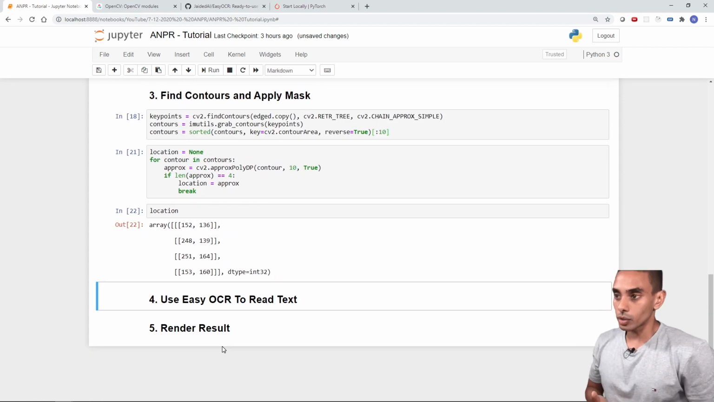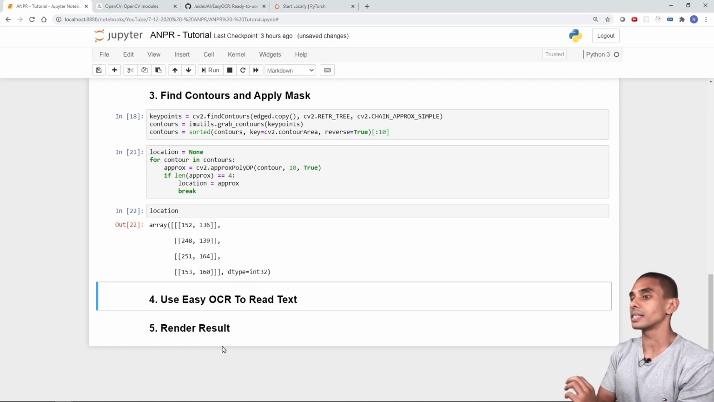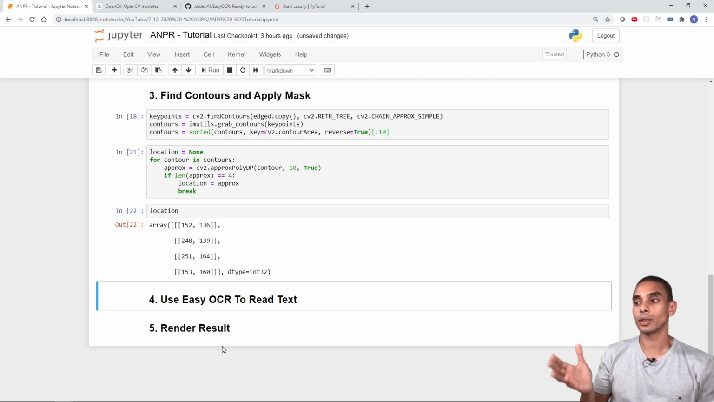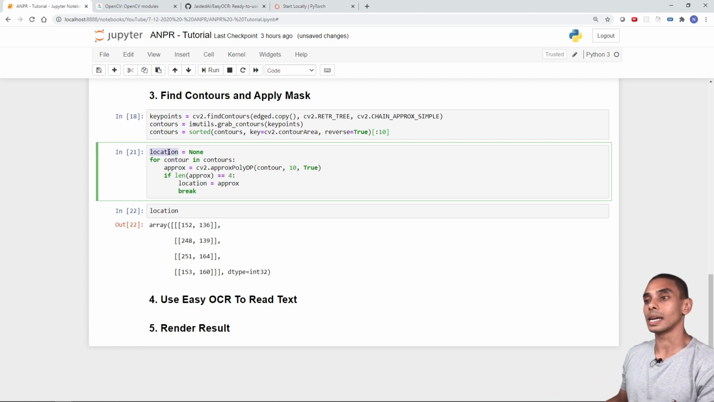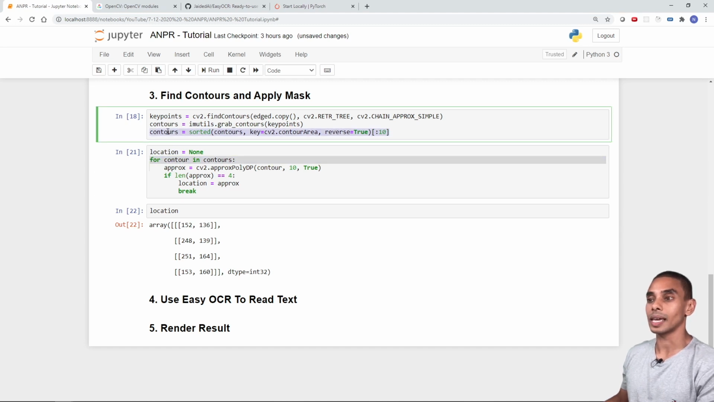Alrighty, so there we go. So we've now gone and filtered through our different contours in order to find the location of where our number plate might actually be. So in this case, what we've done is we've set up a temporary variable called location, and then we've looped through each one of our contours that we had up here. So this, remember, was our sorted contours list.